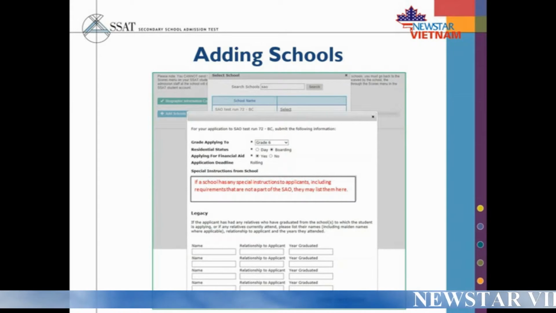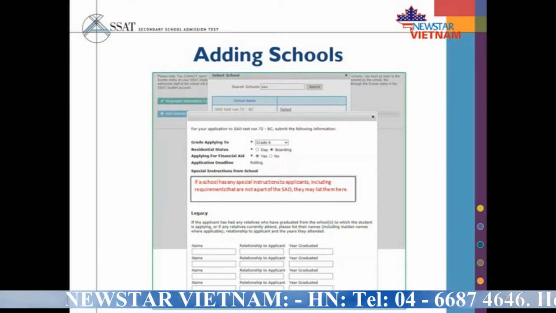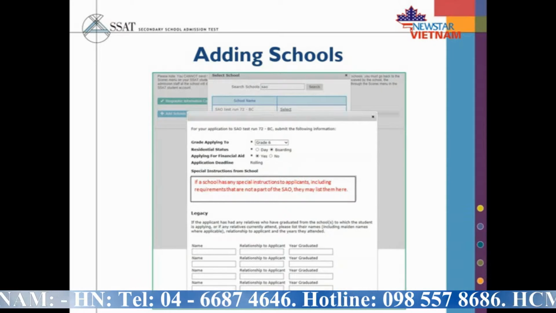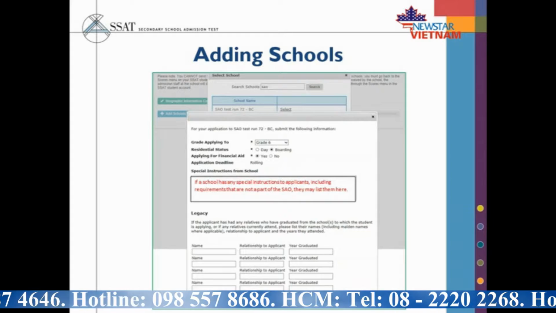You're going to have to indicate your residential status. Will you be a day student or a boarding student? Are you applying for financial aid at that particular school? That's an important one. And then if the school has an application deadline, it will be listed here.